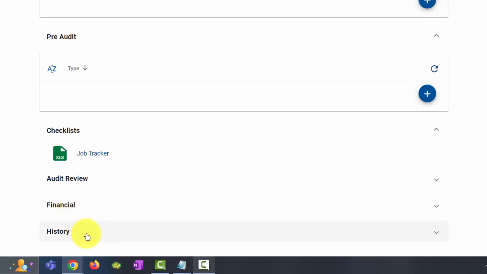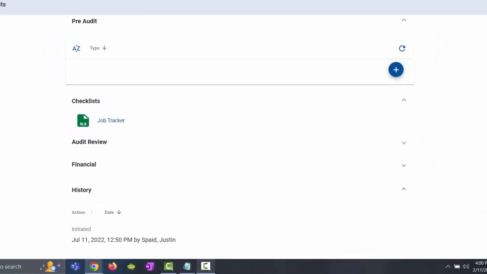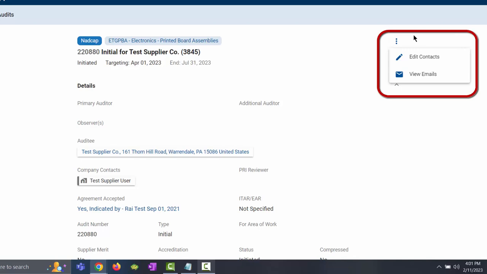After that is the history section. This section contains tracking history or changes to the audit, such as the action, the date, and the user that made the change. Lastly, if you scroll all the way back to the top of the audit, there is another ellipsis, three vertical dots that you can click. This will bring up a menu for you to edit the audit contacts or view emails.